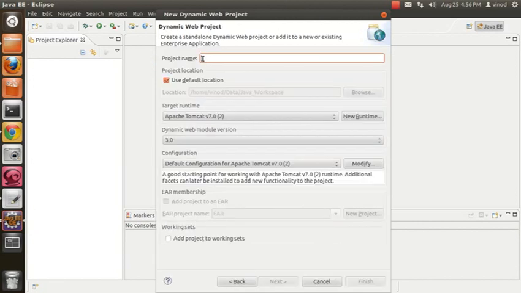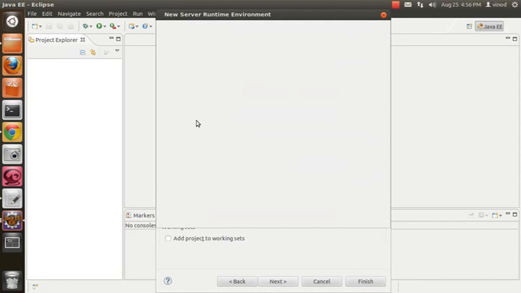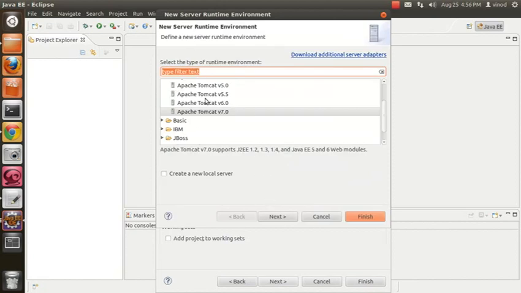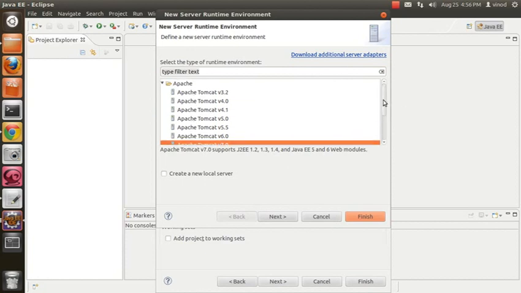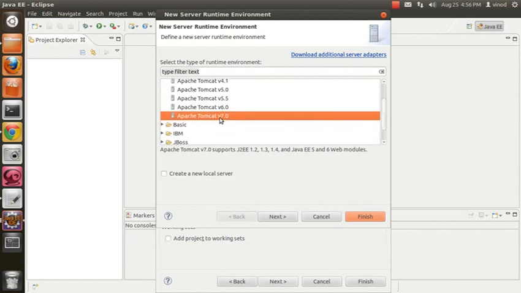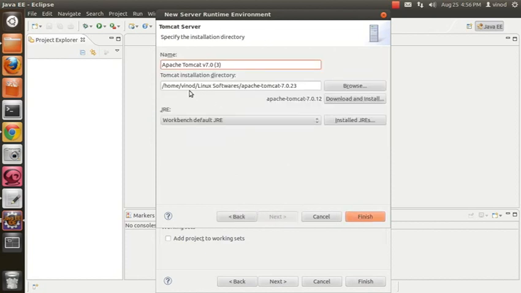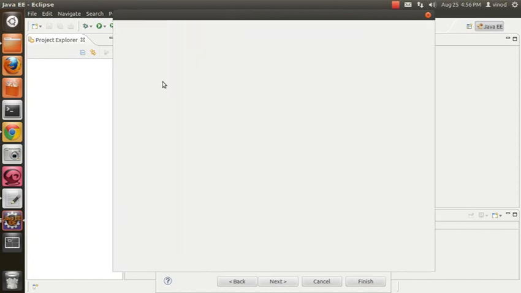It's asking me the project name. I'm simply telling it that HelloWorld is my first application I'm going to build. It has automatically selected Tomcat. This will not be the case with you, because I have already done some applications in it, so it is automatically selecting it. In case you have to select a new runtime, you have to select Apache Tomcat, then select which particular web server you are using. I'm selecting Apache Tomcat 7. Select Next. Specify the folder where Tomcat is installed.